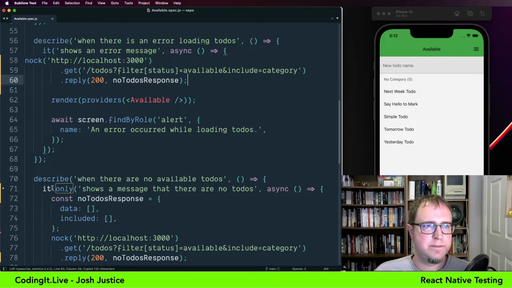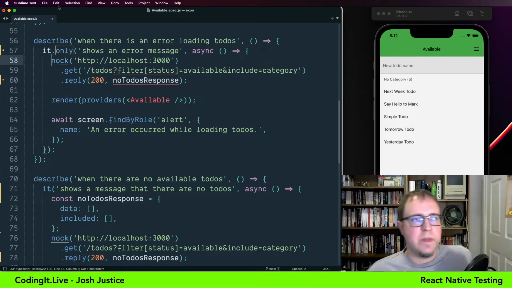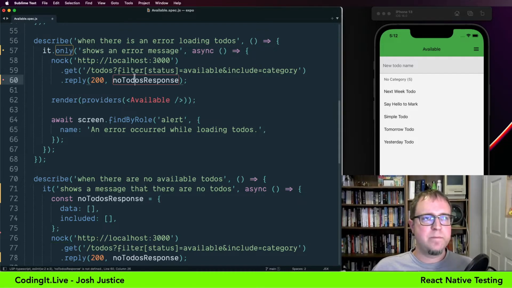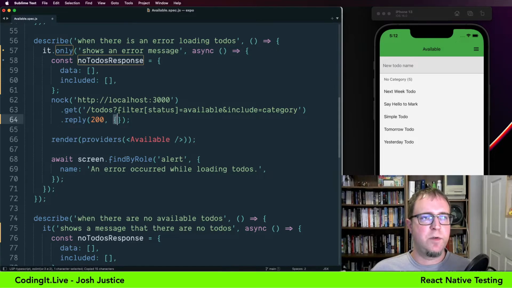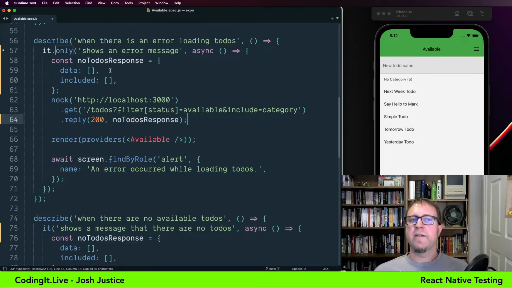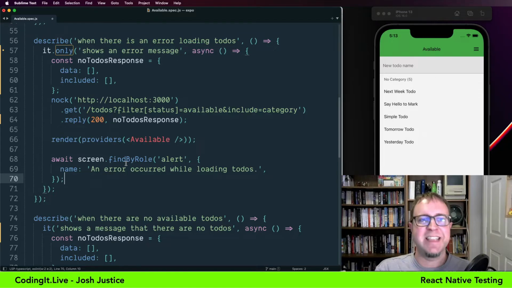Let's move this up. Actually, it occurs to me what I can do here is put the no to-dos response in here. So first, I'm going to make this fail. I'm going to return a successful response and make sure that the test fails because the error message is not shown. Then when I change it to an error response, we should start seeing the error message. So if that makes sense, let's save and see what happens.